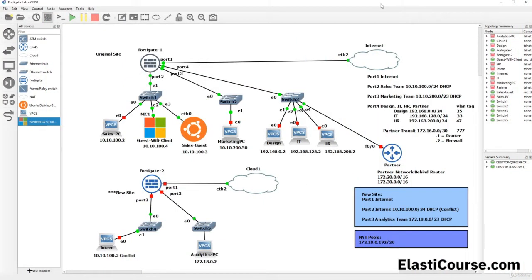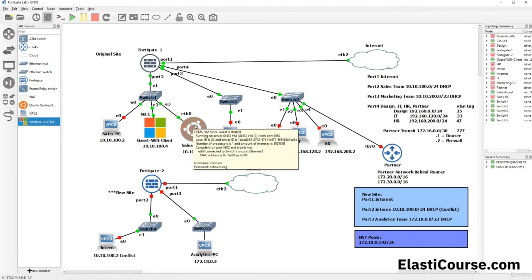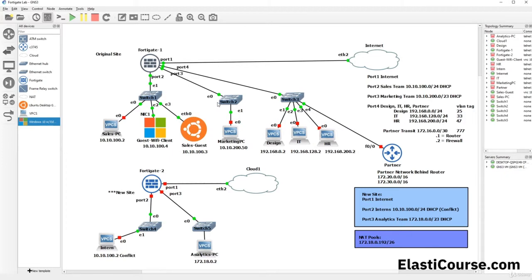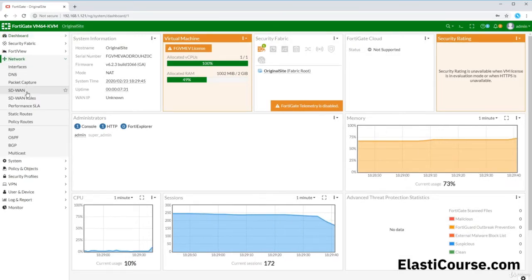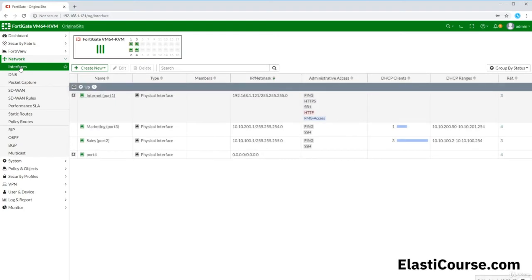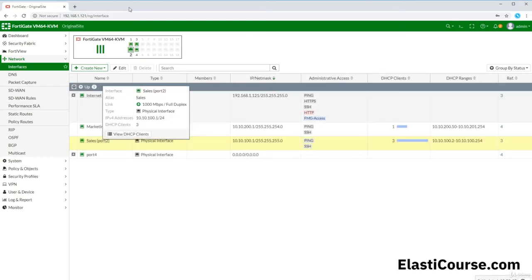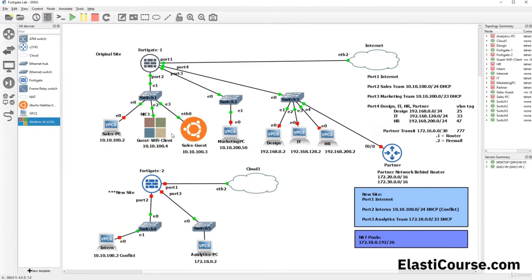And back to our FortiGate lab on GNS3, we will be using both the Windows client and the Ubuntu client to validate our limited and restricted access to the internet through the authentication portals. First, let's log into our FortiGate unit at the original site. And inside the firewall, we will be limiting access for this sales team on port 2 because this is where my two clients live. They are behind port 2 on the firewall.